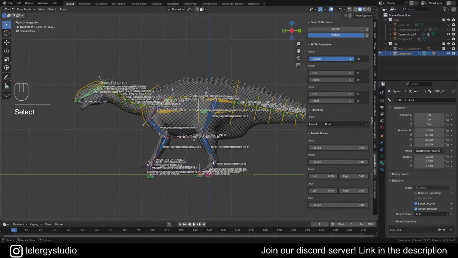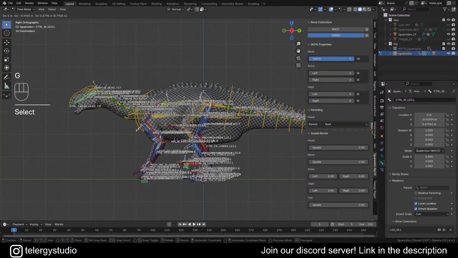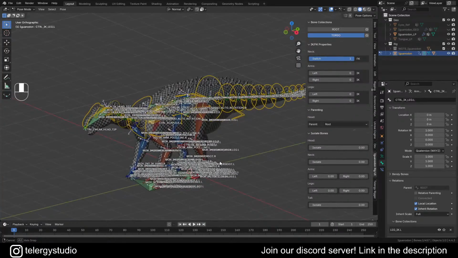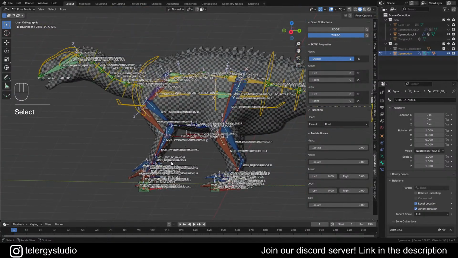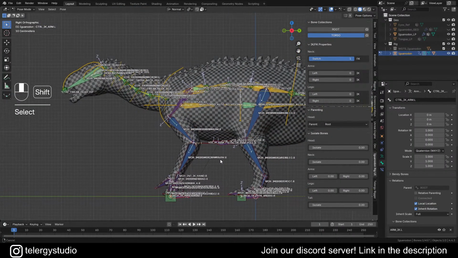So let's see. We move it. That's working pretty fine. That one, let's check. Just the temp as usual.